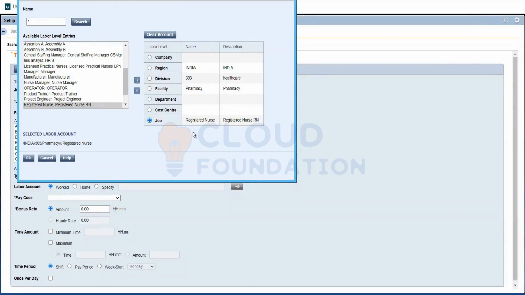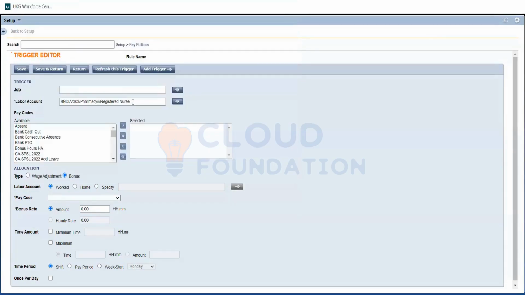We can just have one field, which is job registered nurse. Whoever is having this labor account value, registered nurse will be getting it. But now we have chosen these 4 conditions. Whoever is meeting these conditions, they will be getting a bonus. So if we give like this, only these employees, whoever is meeting these conditions, are eligible.